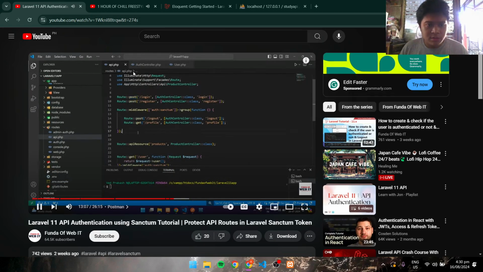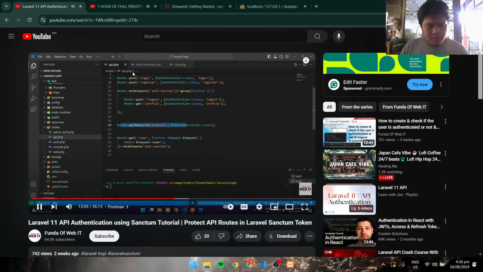In this API.php we have the route of resource of products REST API. Okay, so now guys, let me just add a middleware here. So we have already connected a middleware.